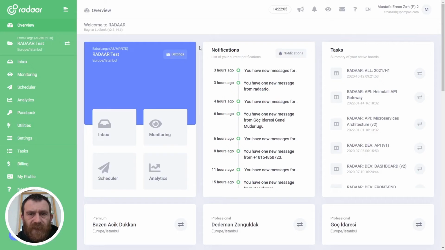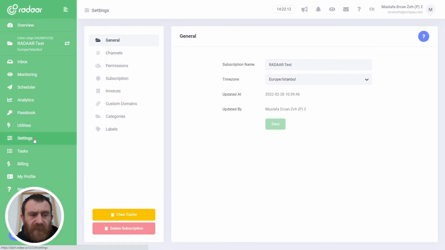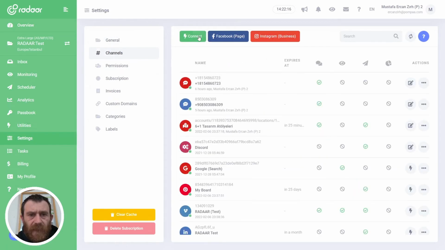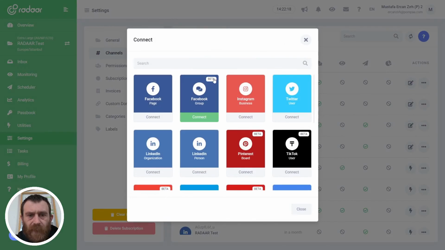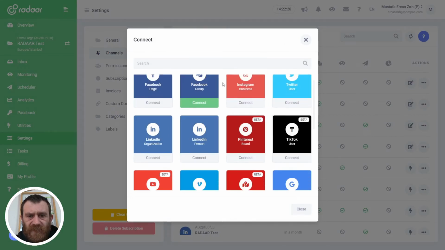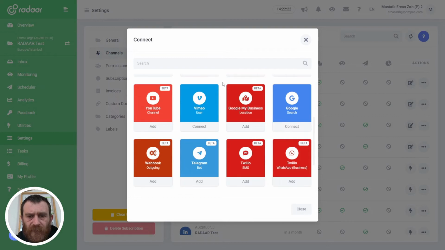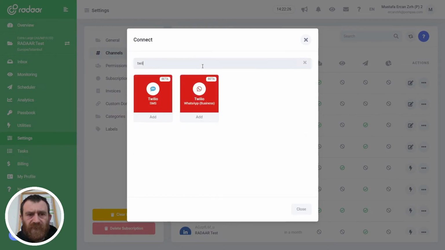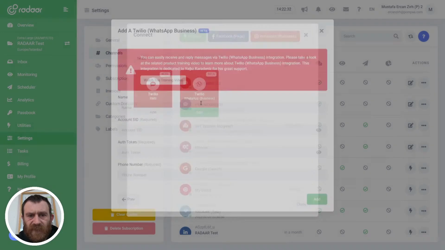Okay. To add a WhatsApp business number provided by Twilio, you should navigate to settings from the left navigation first, then switch to channels and click the connect button. You can scroll down in this area to find Twilio WhatsApp business integration, or you can simply search for Twilio and click Twilio WhatsApp business integration to add it.